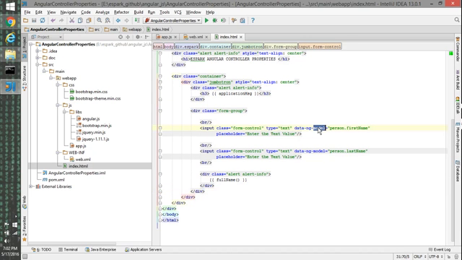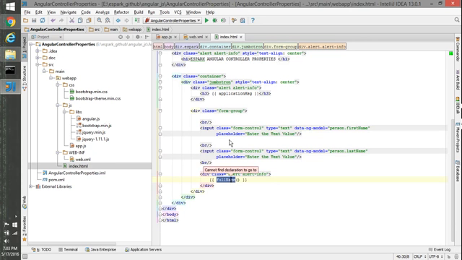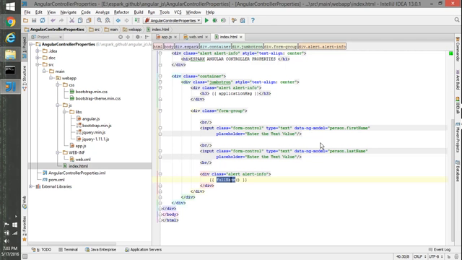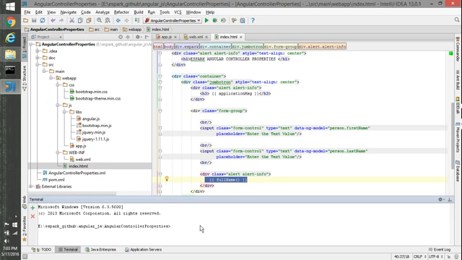Then we have defined an input box. We have bound that input box to person.first name, and we have defined another input box bound to person.last name, and inside the expression tag of AngularJS we are calling the full name method which we have defined in the app.js file, which will concatenate the values of both and put it into the expression. So let's see how this application looks.